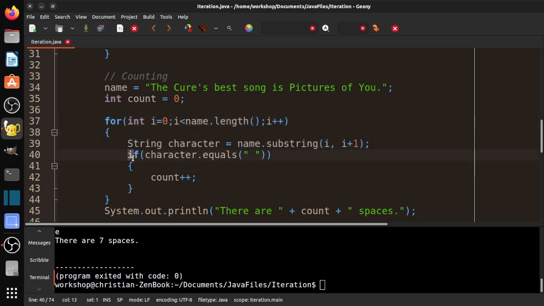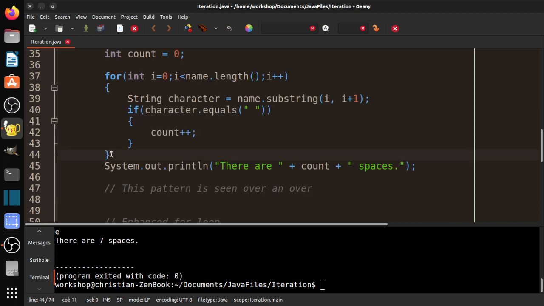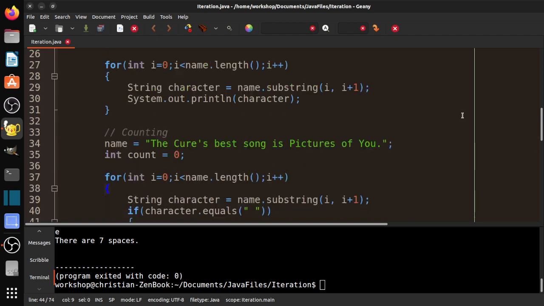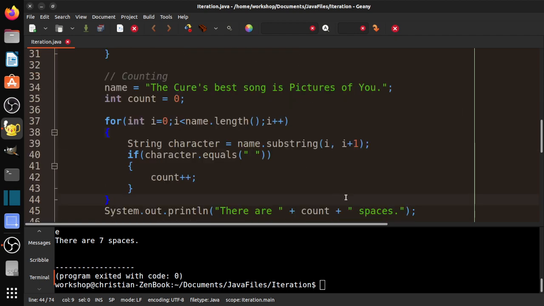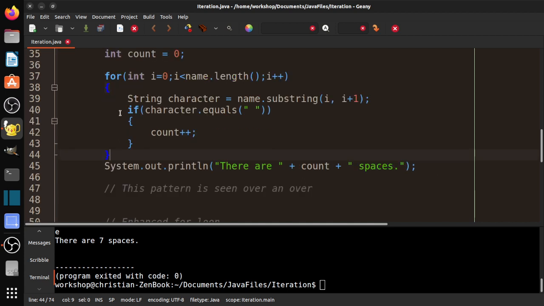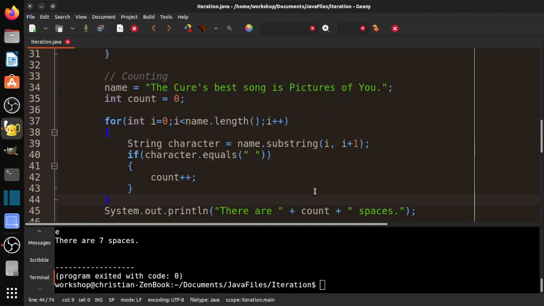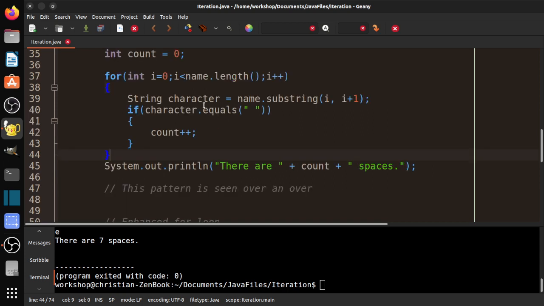So in this case, we're looking for space. If it's a space, we add one to count. And then once the loop is completely over, we've checked through the entire string, then we print out the result. So I cannot overemphasize how important this pattern is, because you will see it over and over and over again.